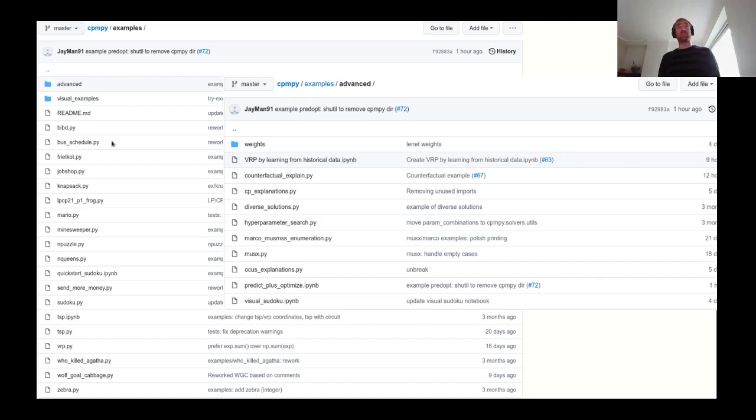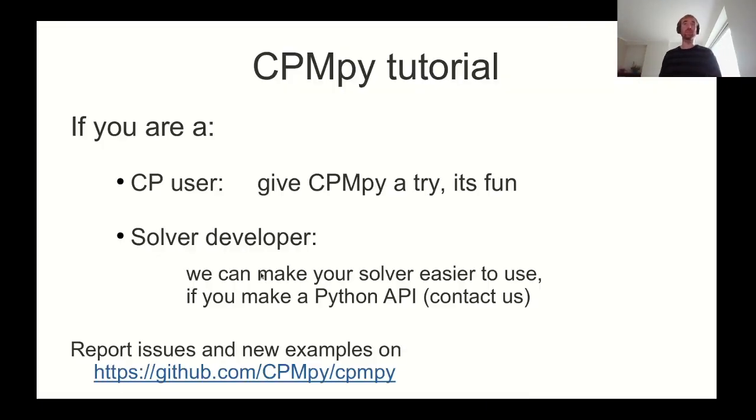Now, all of the examples that I showed you can be run. We have this examples folder that contains the basic examples, the visual examples that contain the nice visualizations, and then also the advanced examples that contain what I showed in part 2. If you're a CP user, I warmly want to invite you to give it a try. It's a lot of fun. If you're a solver developer, then I think there's something to gain for both of us, so we can make your solver easier to use. If you make a Python API, we'd be happy to interface to it, so please contact us.